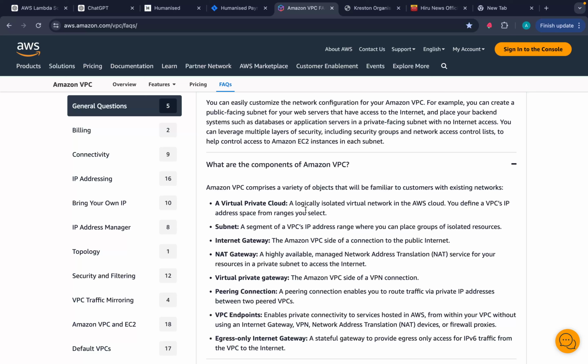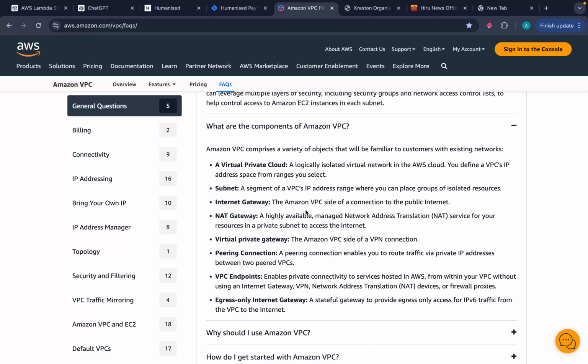You can define the VPC's IP address space ranges. Next, the subnet: a segment of a VPC's IP address range where you can place groups of isolated resources. Yes, that's great. So a subnet is just a range.